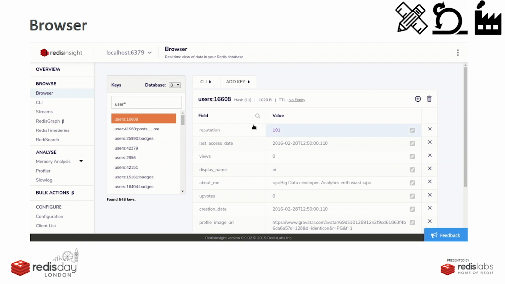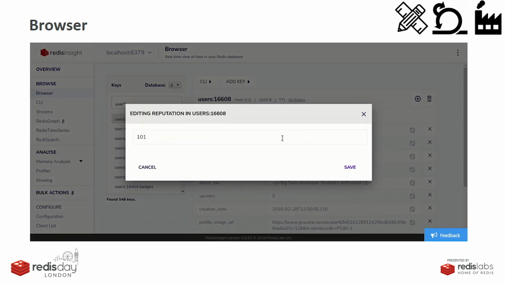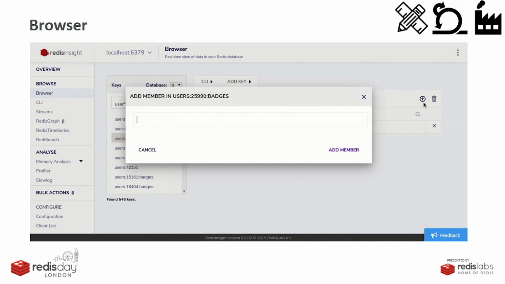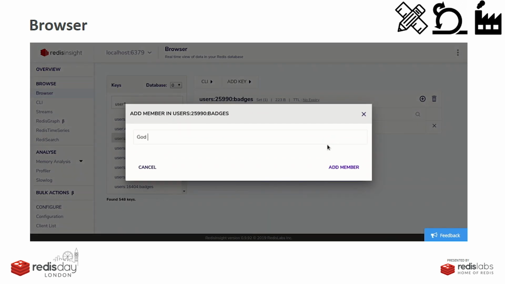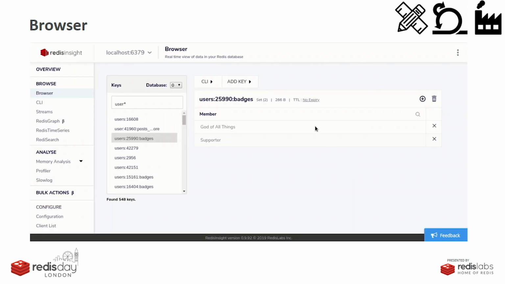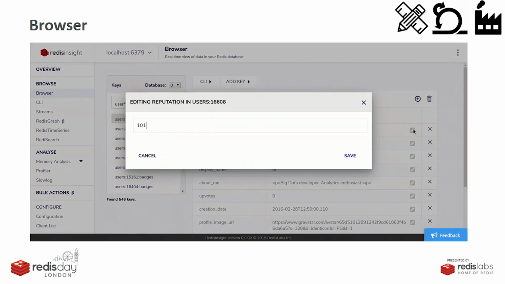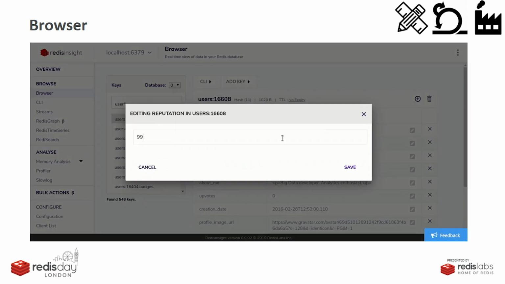First one is the browser tool. The browser allows you to browse through the keys within your Redis database. You can also update and manipulate the data. In this example, this was a hash. This is a set. We're adding a member to a set. As you can see, there's also some information at the top that tells you, okay, this specific key is a set. What is the time to live? How much memory is this consuming? So it's effectively a graphical way to explore your key space.